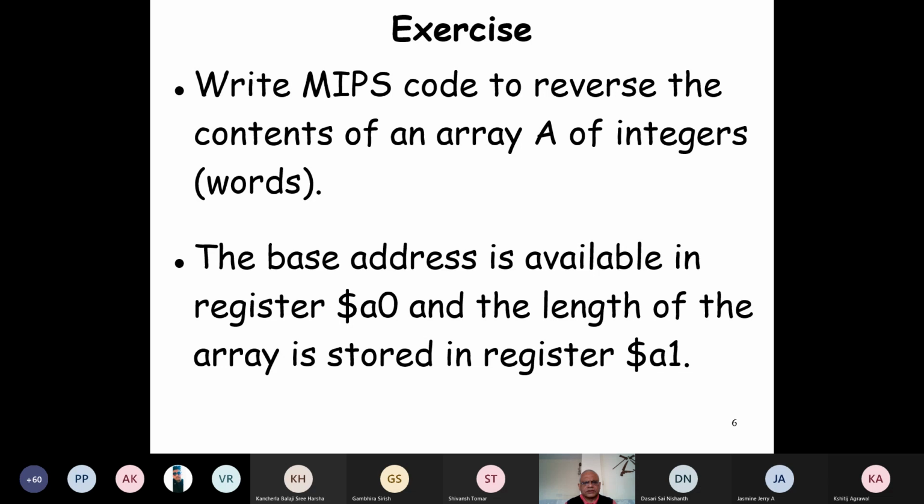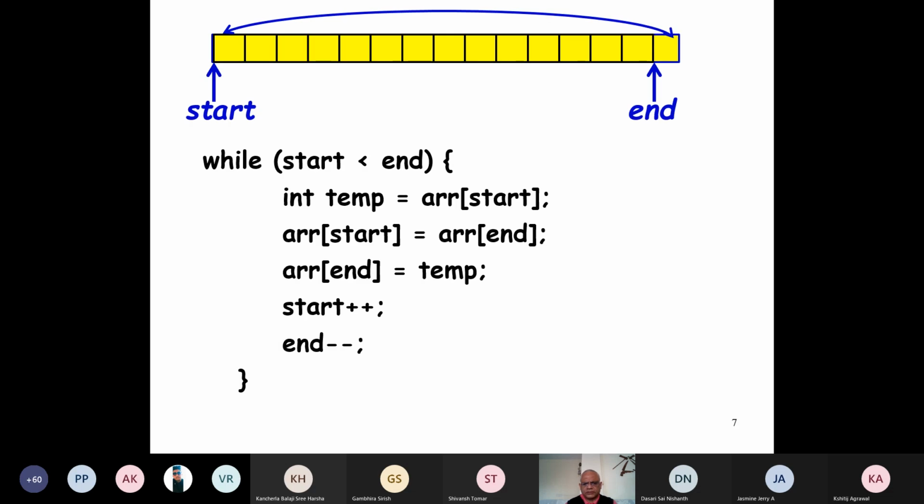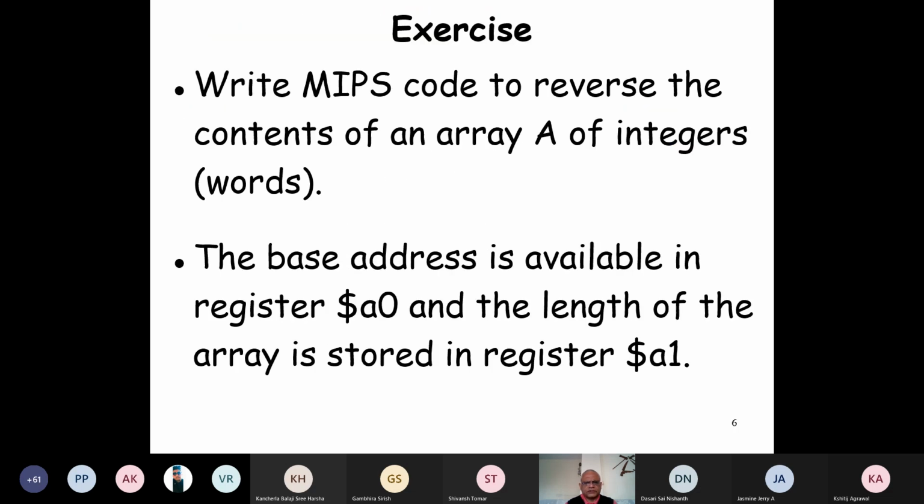So that means the first element will become the last element, the last element will become the first element, the second element will become the last but one, and so on. And here we have already, in the calling routine, put the address of the array in register A0 and the length of the array, how many elements are there, stored in A1.